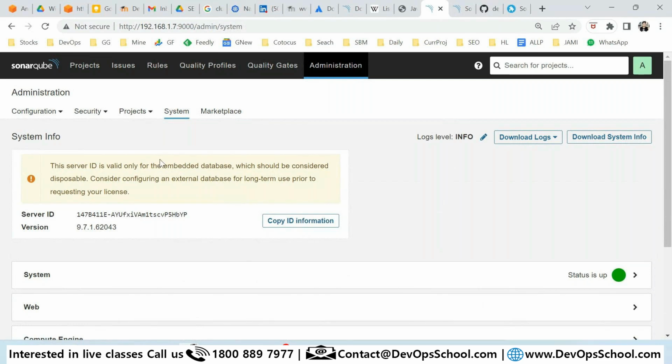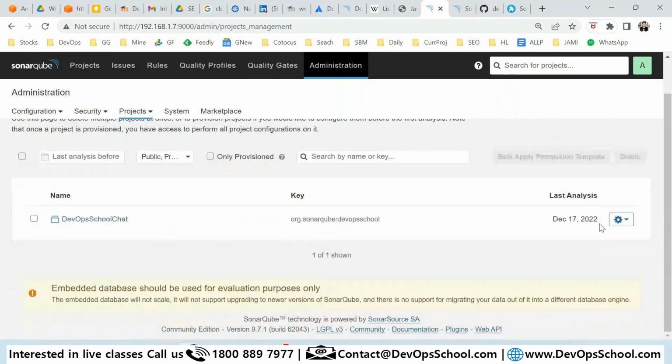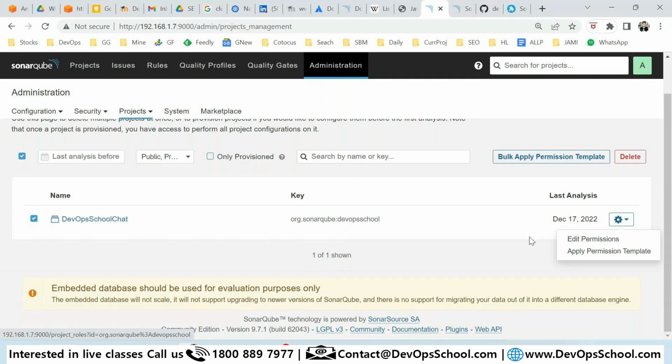Now here you can delete the projects. If you want to delete a project, or edit permissions and give permissions to someone, you can do that. Here you select this and delete the projects, or if you want only a few people to access this project, you can control this. Under security, here you can add users.